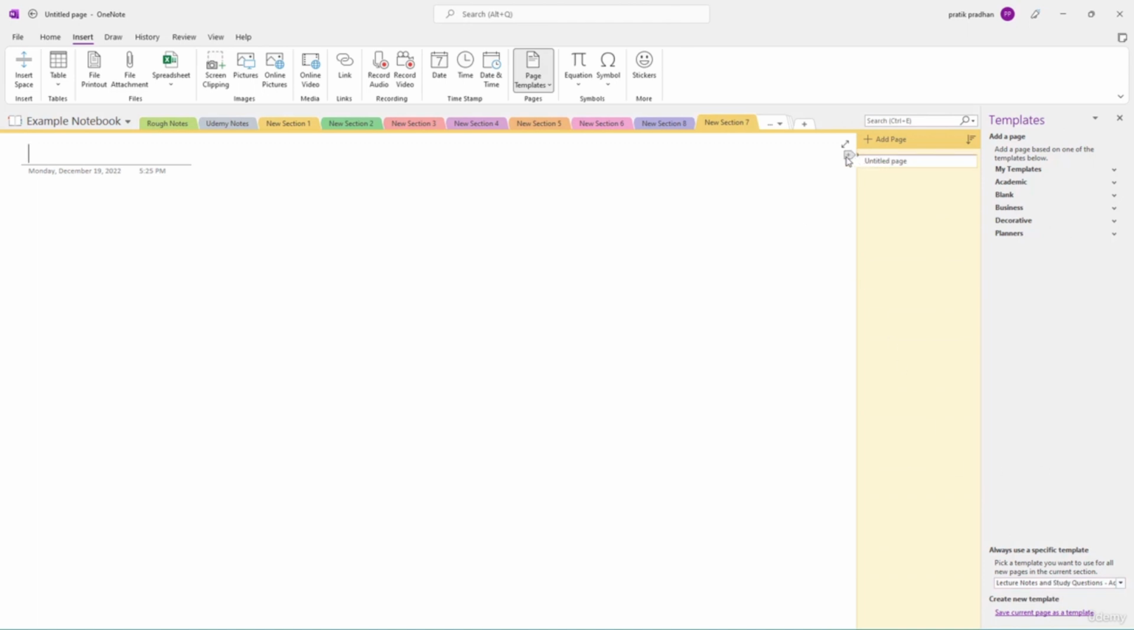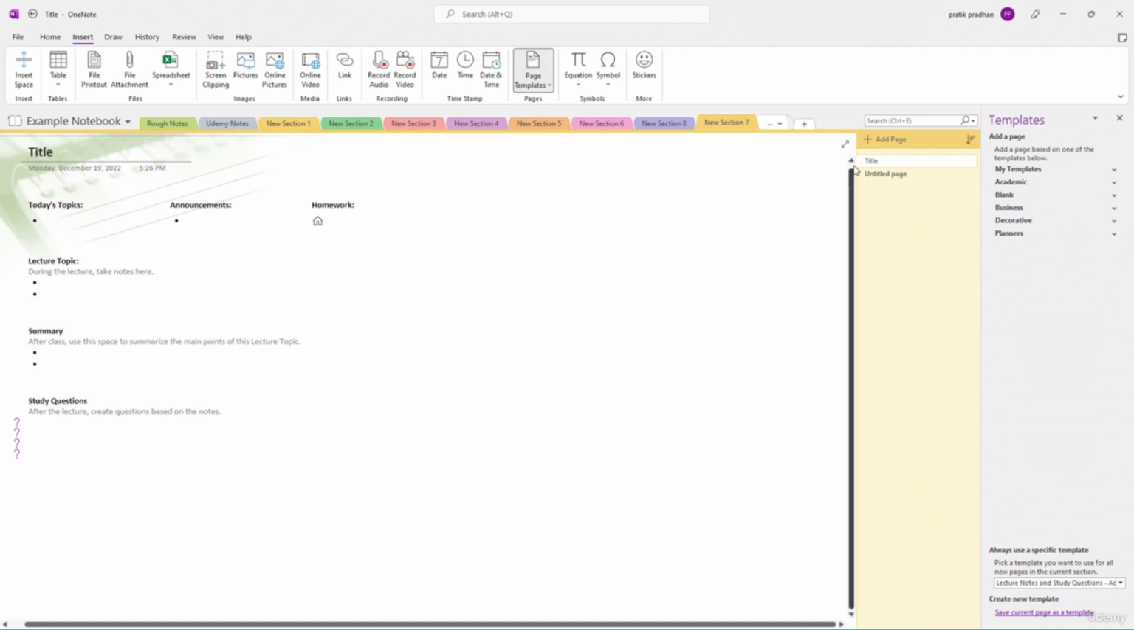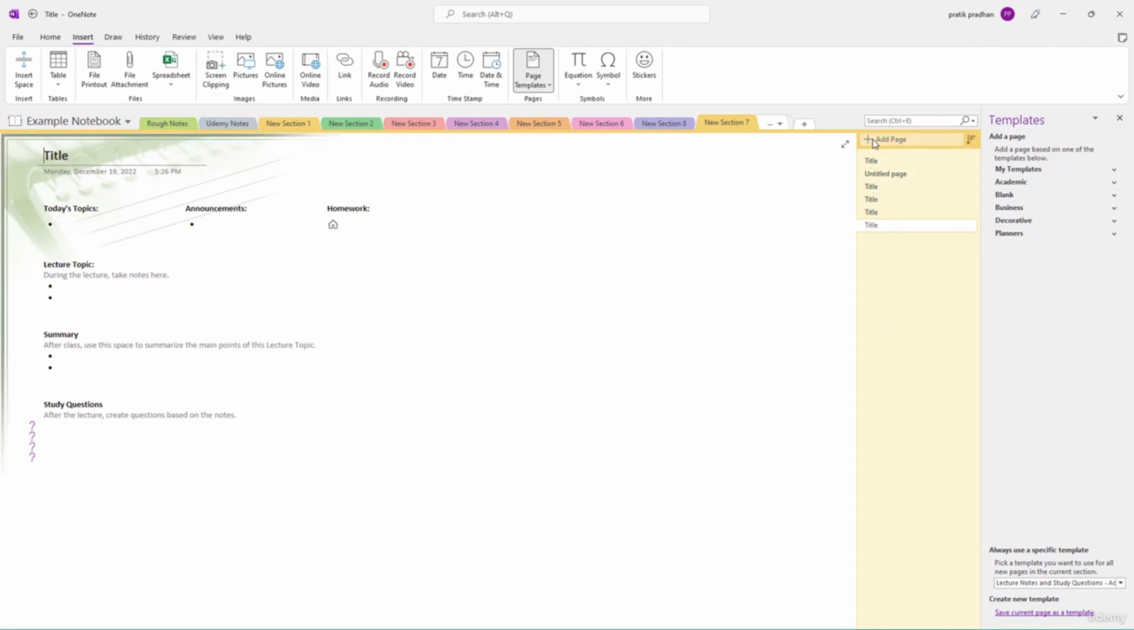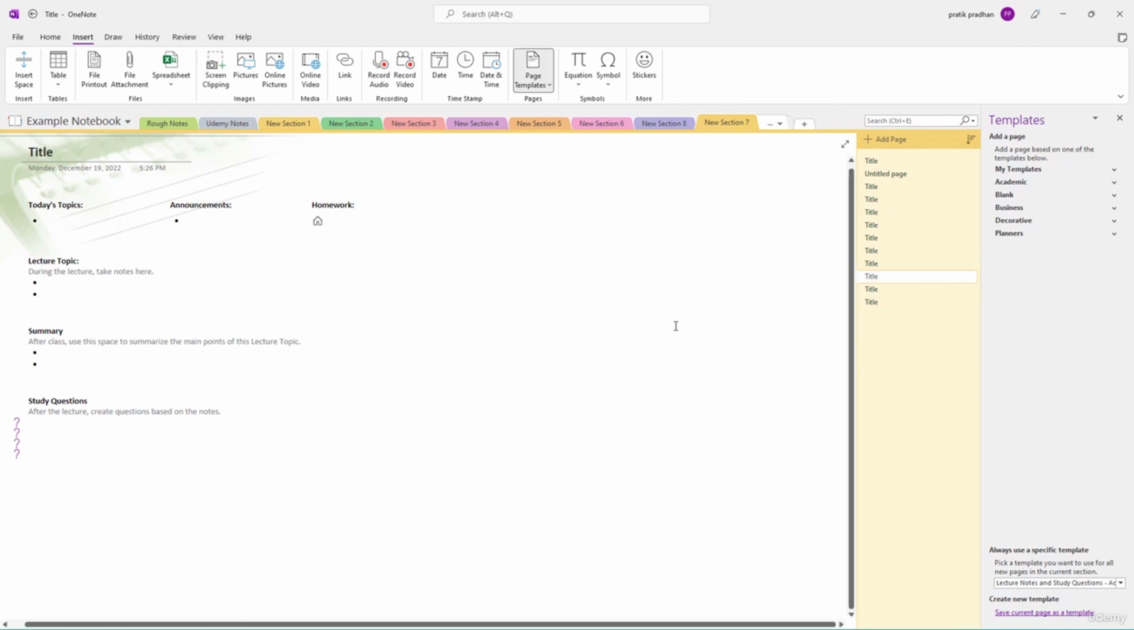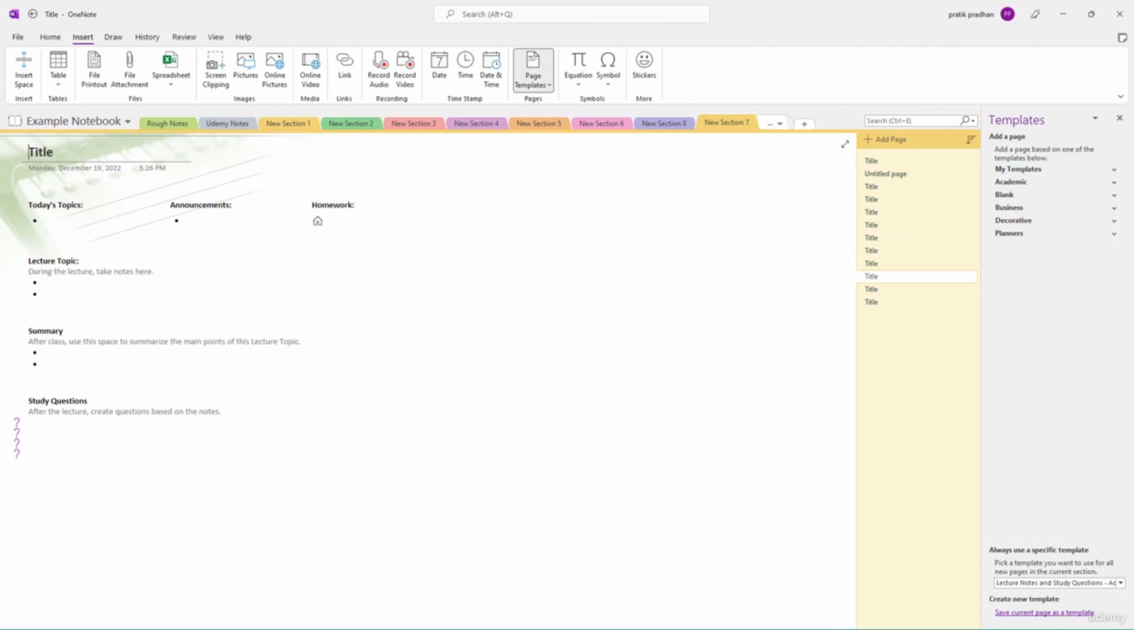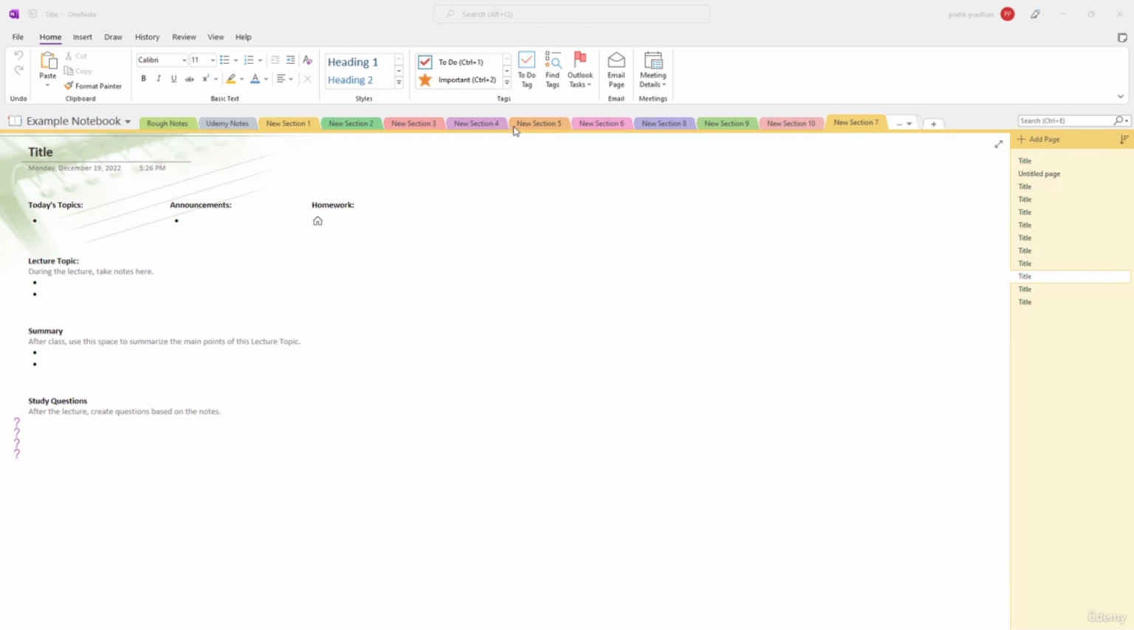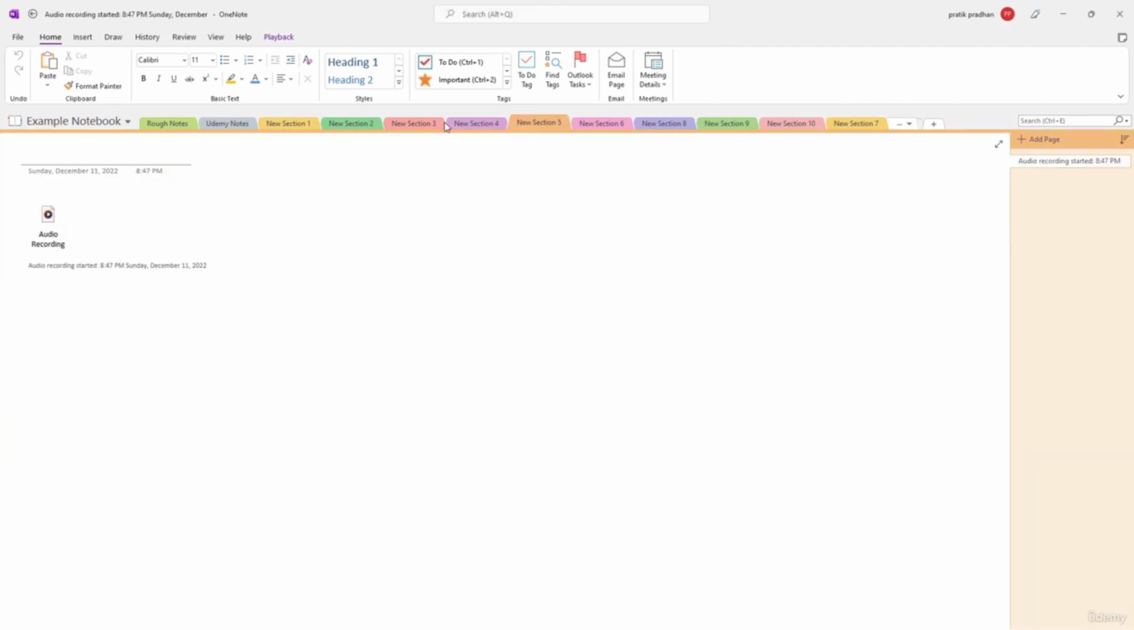So if I were to create a new page right here, you can see that the Lecture Notes template is applied. So no matter how many pages I create right here, you can see that the Lecture Notes template is pre-applied on all of them, which makes it easier because I don't have to manually select templates for individual pages.